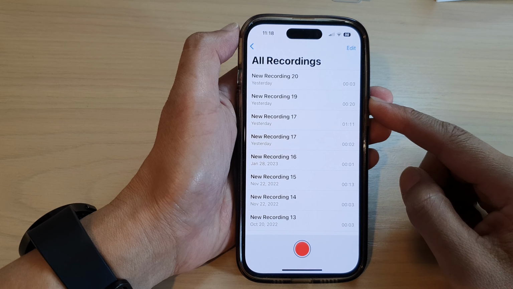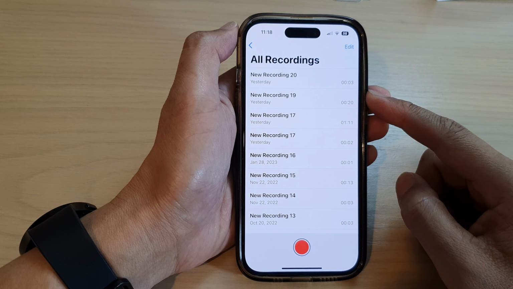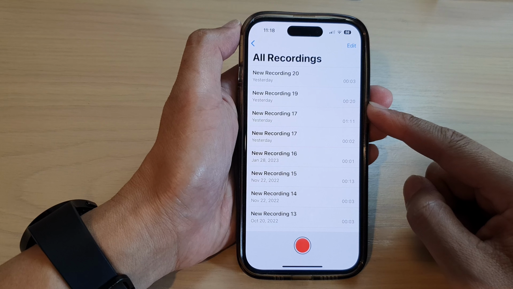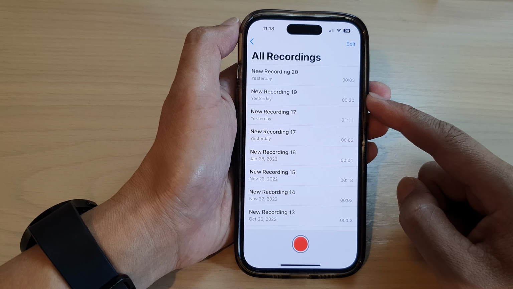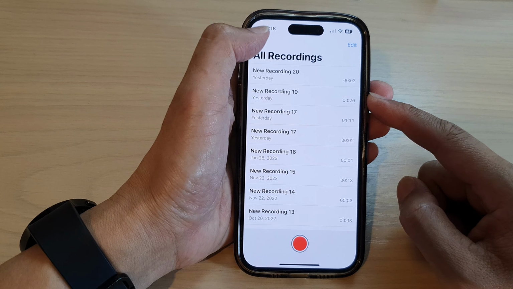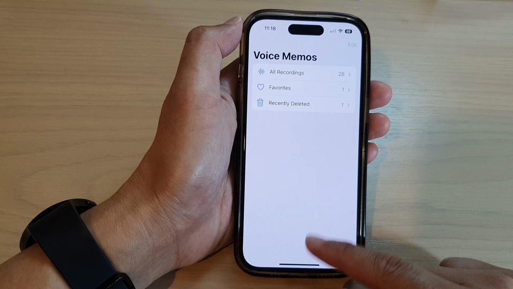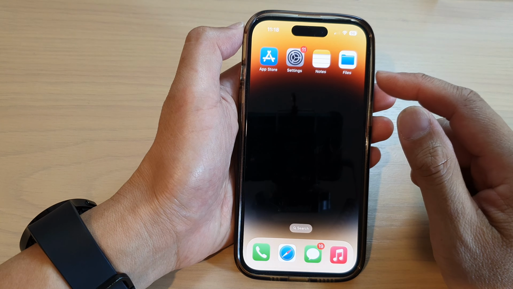Hey guys, in this video we're going to take a look at how you can backup or save voice memos recordings to Google storage drive. First, let's go back to the home screen by swiping up at the bottom of the screen.